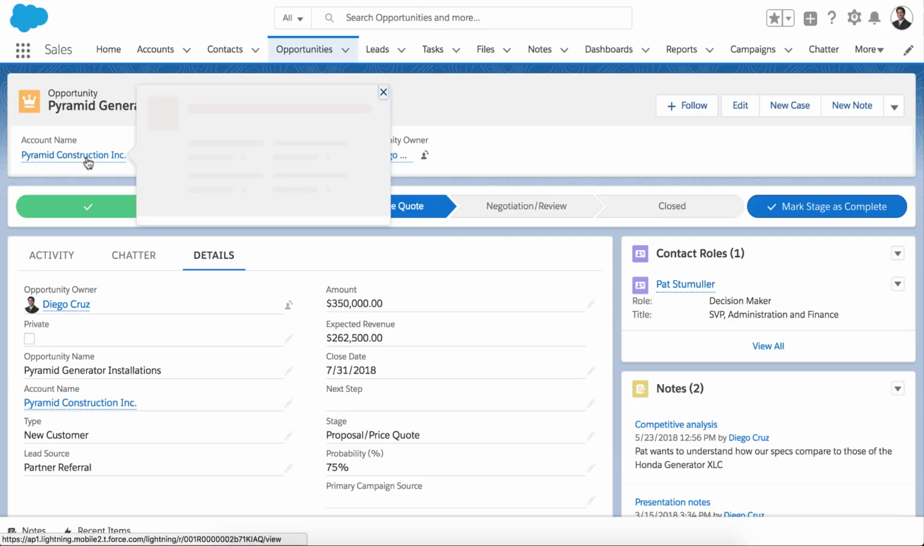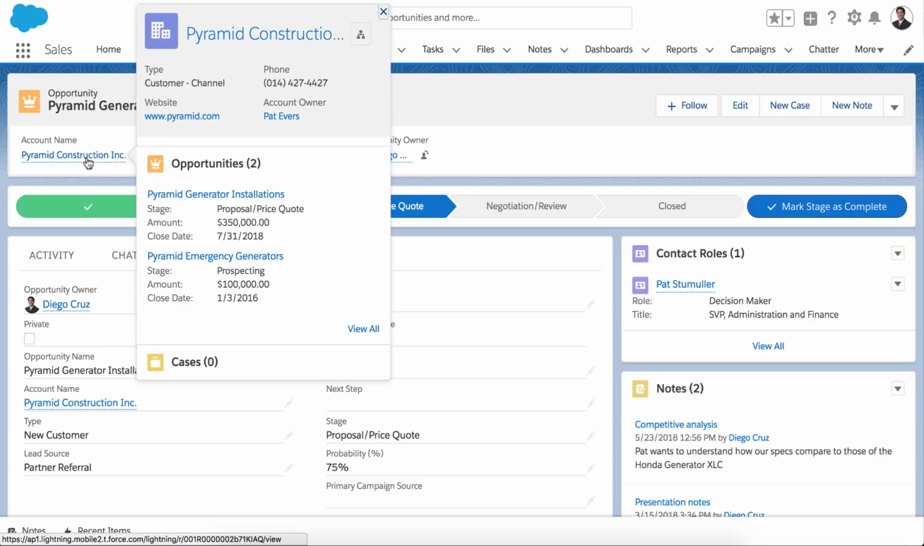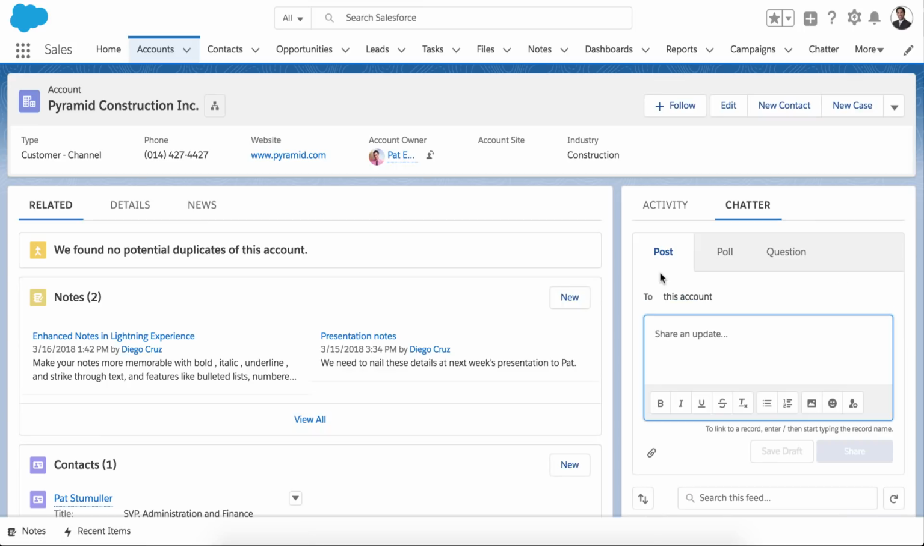Now it's back to the Highlights panel for a quick view of this opportunity's account. Let's drill in. As you can see, some records have different designs, but interactions are natural, and it's easy to find the features and tools you need.